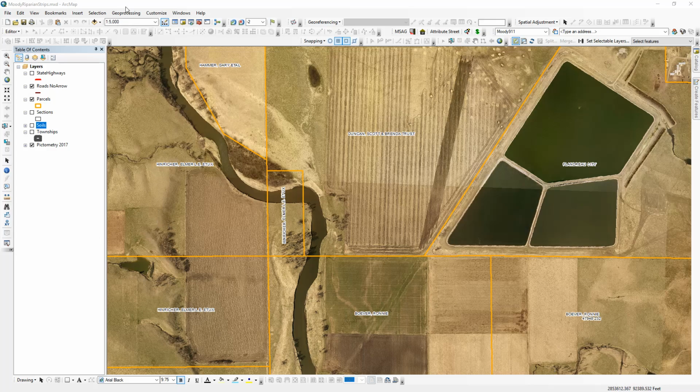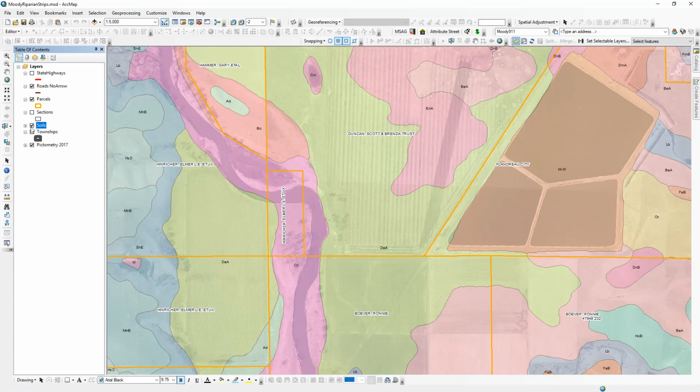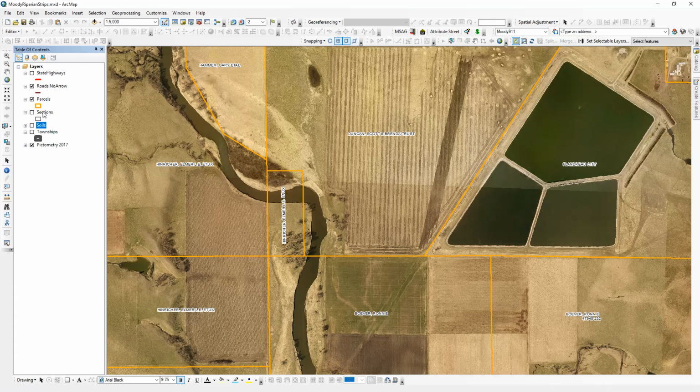When you're looking at my project right now, you can see that I've created one. It's rather minimal. The few data layers that you are going to want to start with are your parcels and your soils. These are vital for this exercise. As you can see, we've also got some road center lines, our section information. I have that shut off, and we also have some really nice aerial photography from Pictometry.